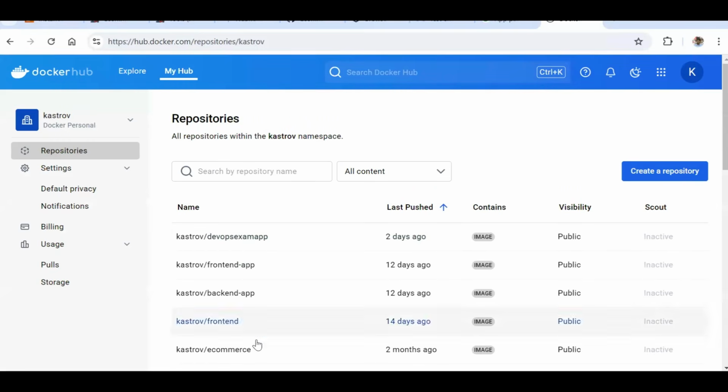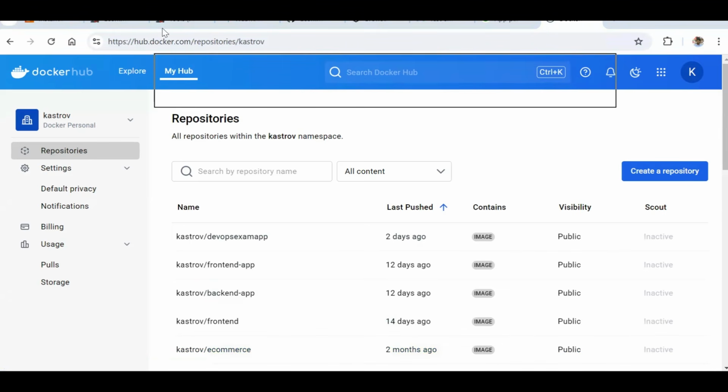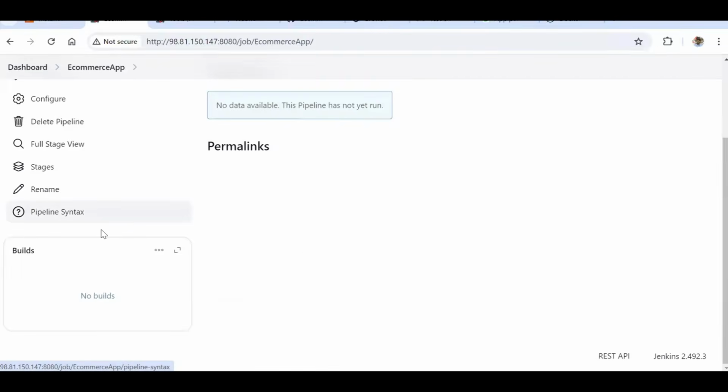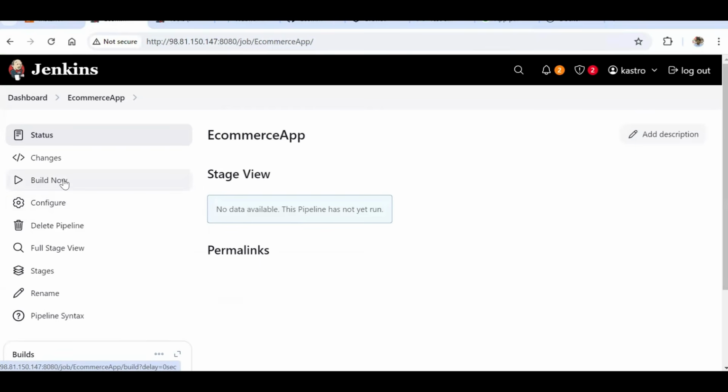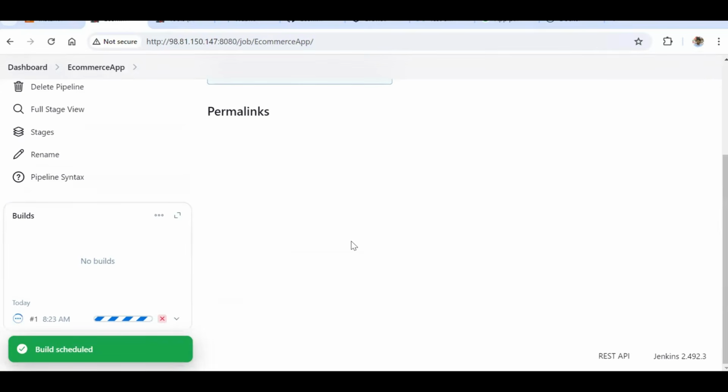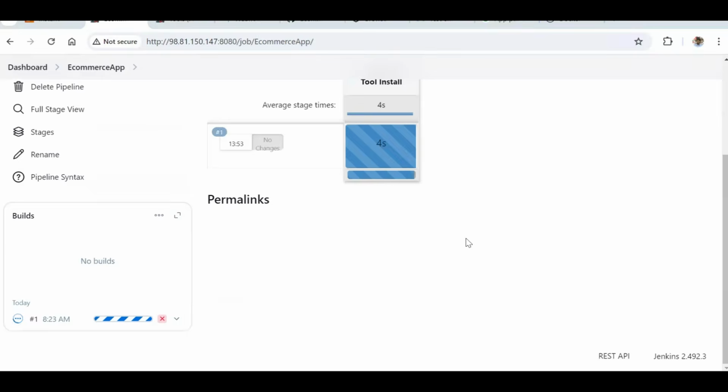Here you can see there is an e-commerce app that is two months old. Now when we build the project, we will get the latest image. So let's click on Build Now, and you will see the first build has got triggered, and stage by stage the build will be shown. So let us see that.